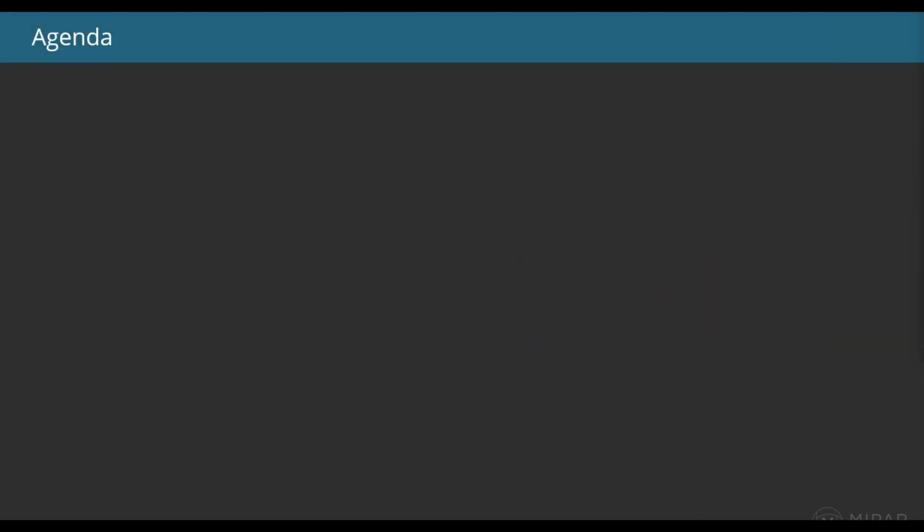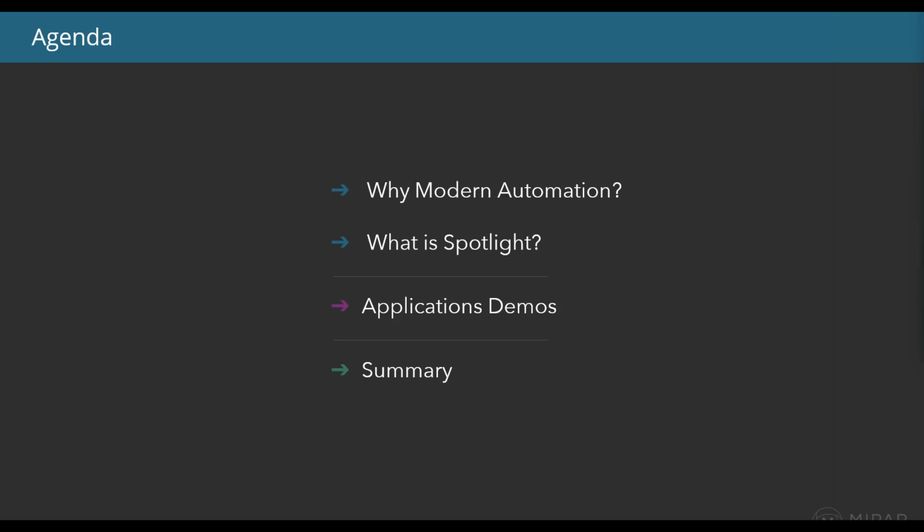So a brief look at the agenda for today. I'll define what modern automation is and why we view it as important. Then I'll introduce our latest AI tech, which we call Spotlight, and highlight the role that it plays in that modern automation. And then I want to spend most of the time demonstrating what the latest in automated image analysis is able to achieve on real-world problems. I'll try to wrap it up with some takeaways and leave plenty of time for the question and answer session.